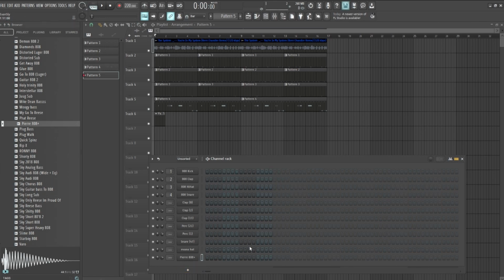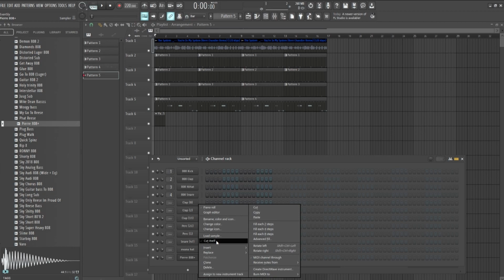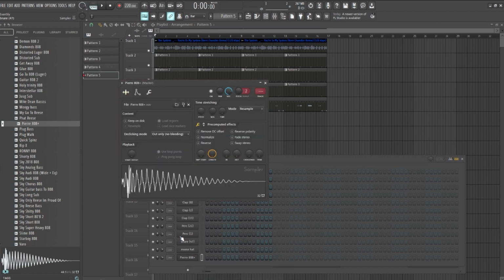And for the 808, there's a little bit more mixing we have to do before we can really get to throwing in the pattern. Number one, you want to turn on cut itself. Number two, make sure that loop points is off here. That way it won't loop itself.